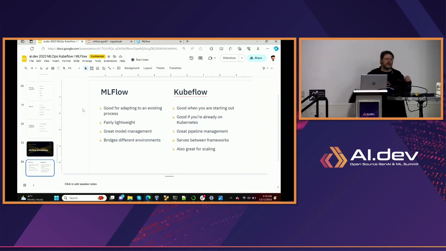MLflow is a fairly lightweight thing. It's easy for one person to put together and use and do all that. Kubeflow is good if you're already on Kubernetes. If you're a Kubernetes shop, more power to you. Go for it. I've been using Kubernetes for a long time, and yeah, it's a good thing.